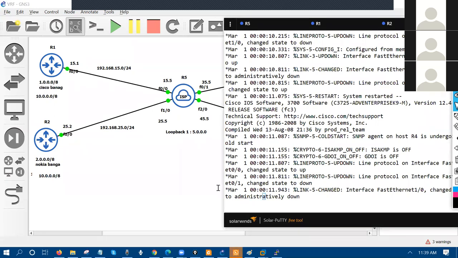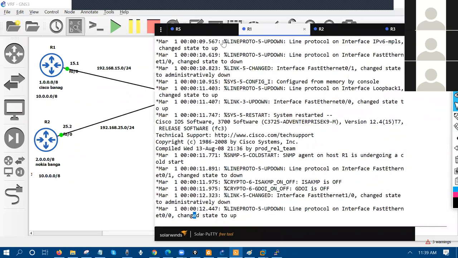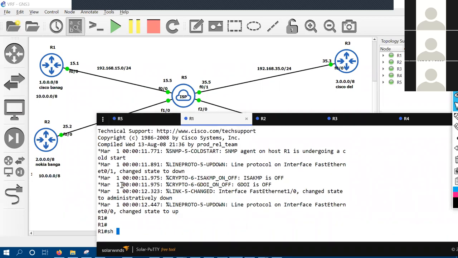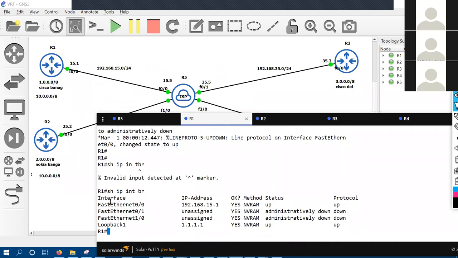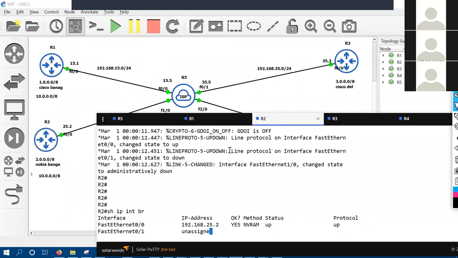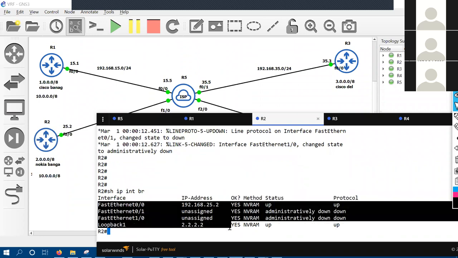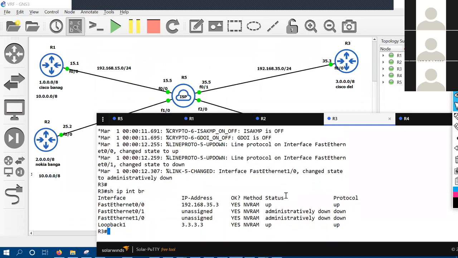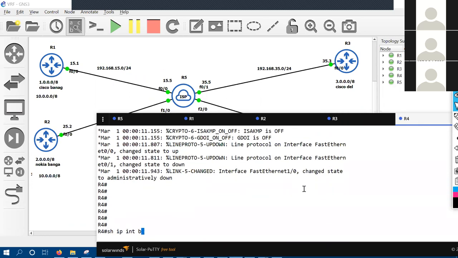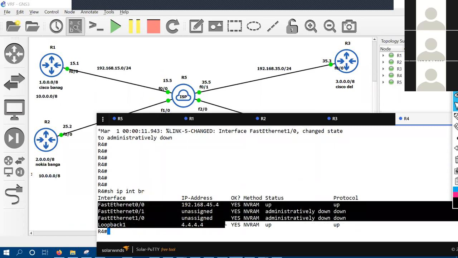Can you show the config, sir? Yeah, I'll show you one. If you see the router 1 configuration, show IP interface brief. Router number 1, right? On router number 2, if you see, the Nokia Bangalore office. If you go back to router number 3, that's Cisco Delhi. And router number 4, Cisco. Nokia Bangalore, sorry, Nokia Delhi, this information.